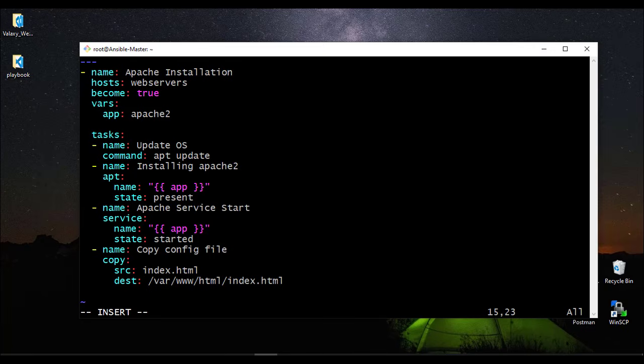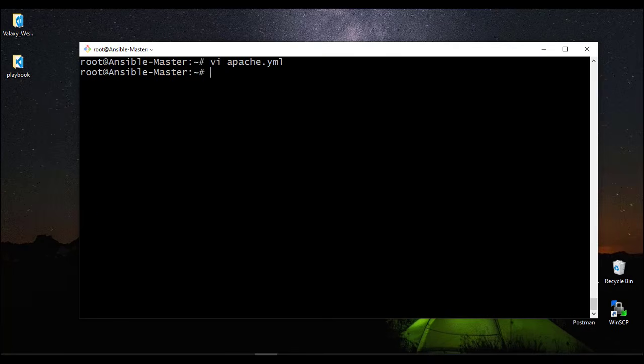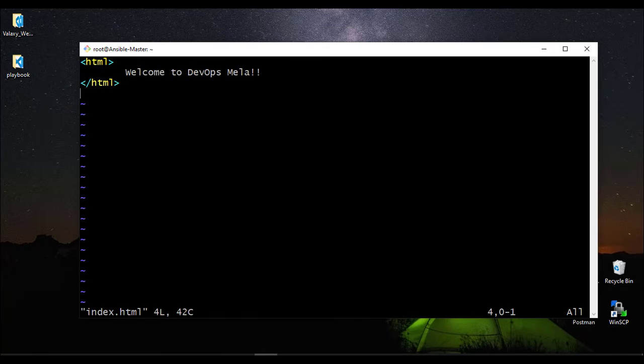Okay, now let's go and run this playbook. Now the variable is defined. Let me just make a minor change in my index.html file so that we know there's a configuration change done. Let's name it as learning variables, something like this.